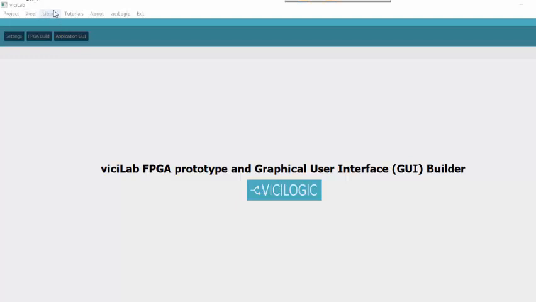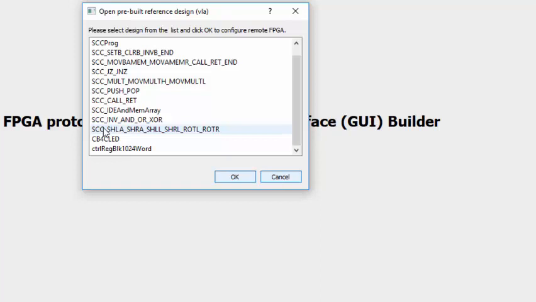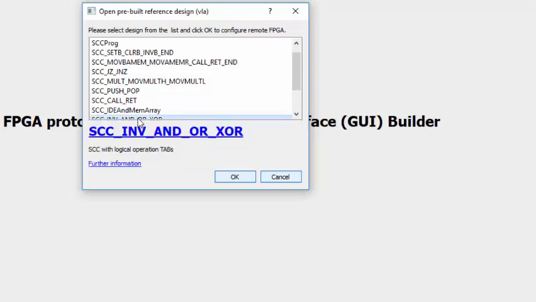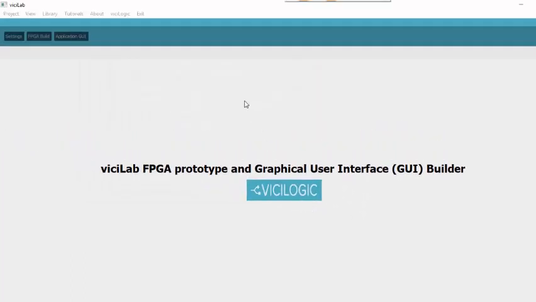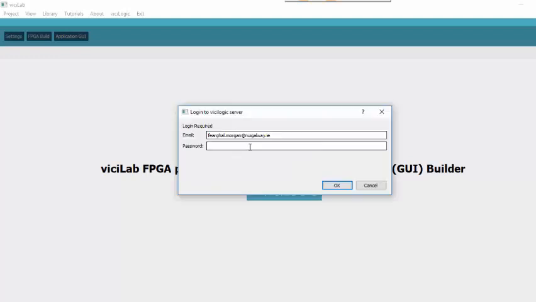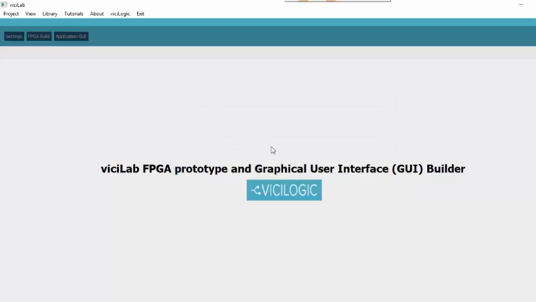This is a demo of the logical operations in a single cycle computer. I've opened viciLab and I'm going to open up the SEC Inv And Or Xor, a VLA viciLab application file, which demonstrates the behavior of those instructions. So enter your username and viciLogic password and it will configure an FPGA.